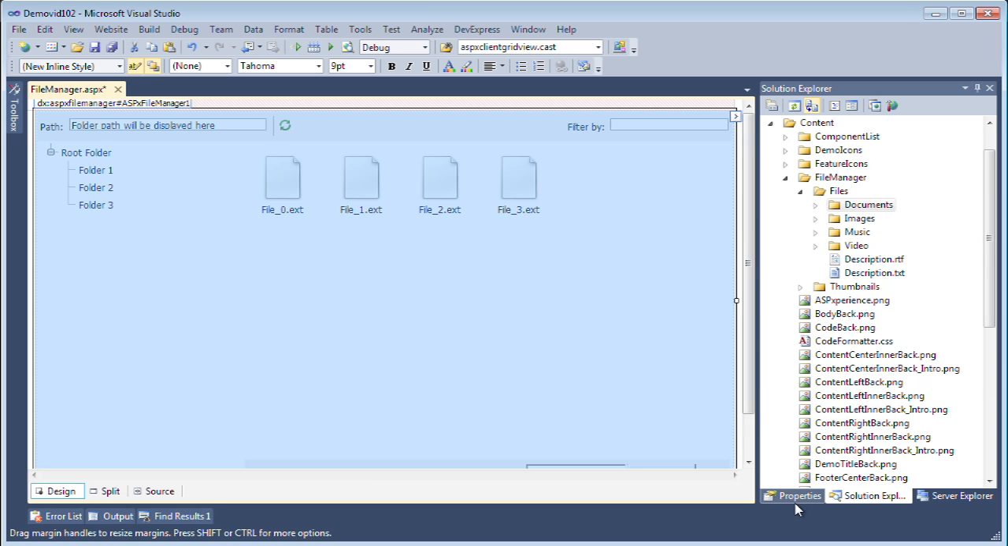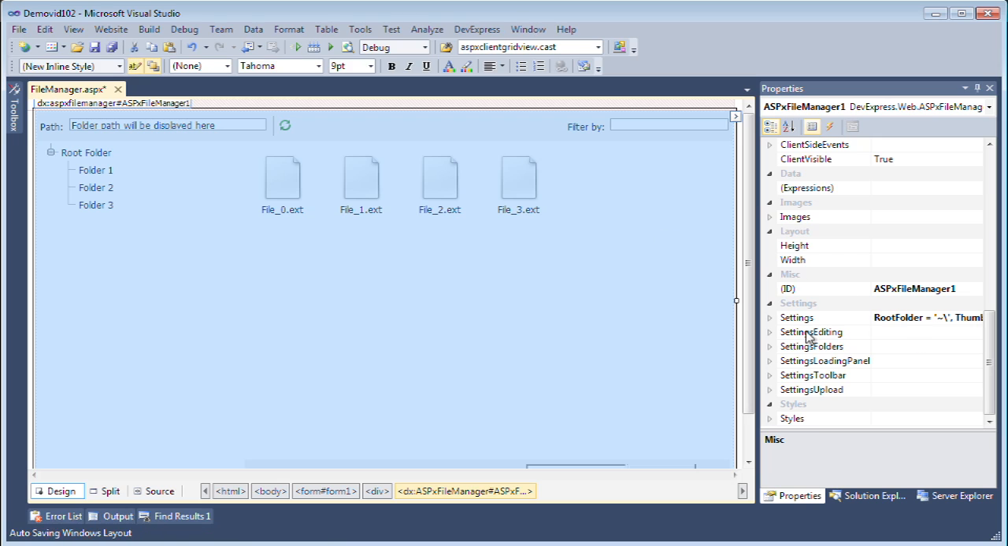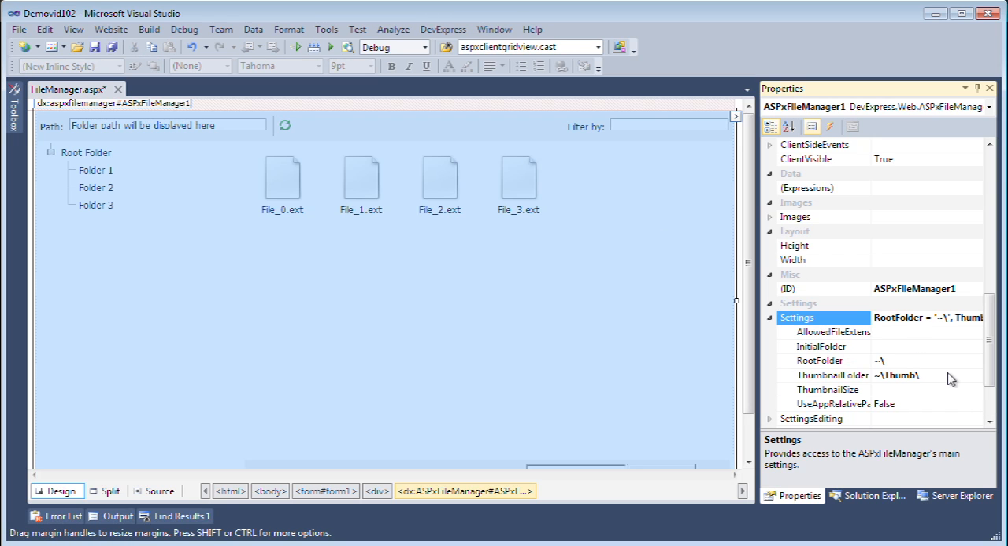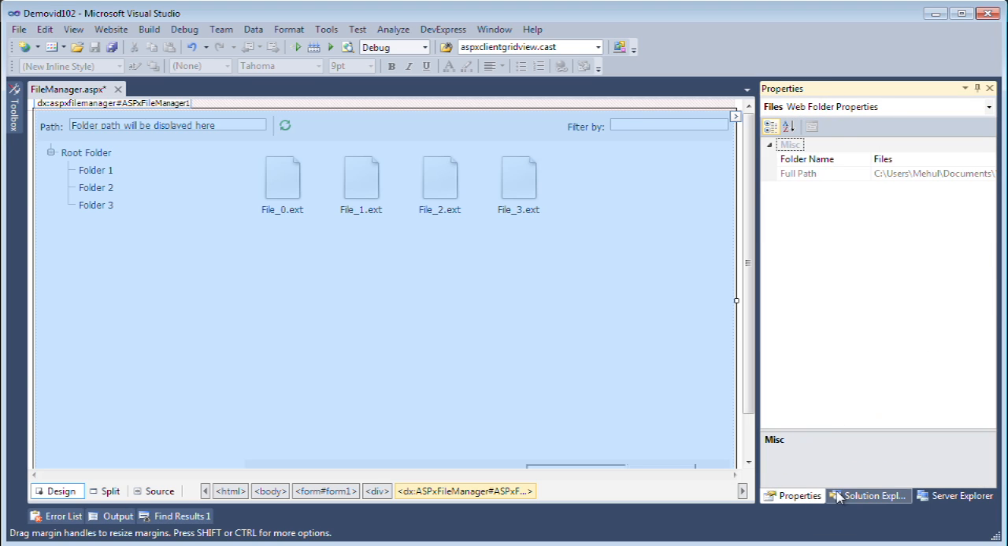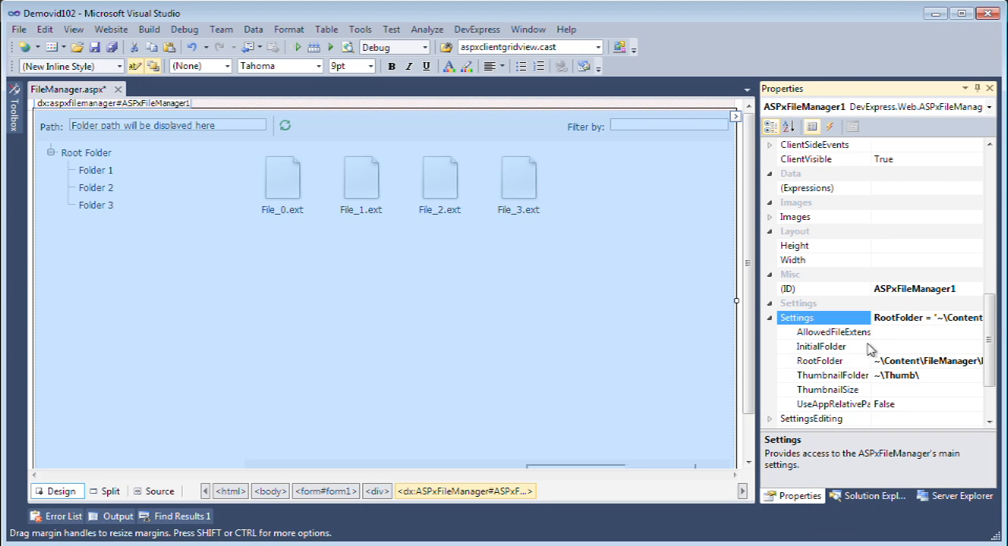Now, to point to the ASPX file manager, I'm going to go to the properties, select the ASPX file manager, and under settings, I'm just going to set up some of the initial items. For example, the root folder. Now here, I know my root folder is under the content folder, file manager, and files. Just to verify, I'll go back and check my Solution Explorer, and yes, it's under content, file manager, files. And I want to set up an initial folder to show this under. So I'm going to set the settings initial folder. To save some time, I'll just cut and paste this up here. And I'll point to the images subfolder as the initial folder I wanted to display.